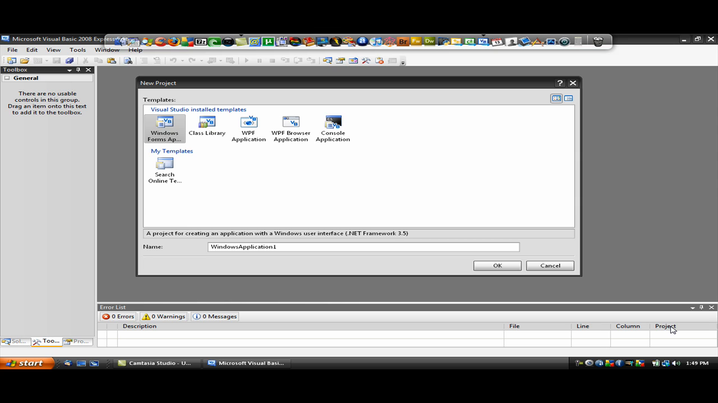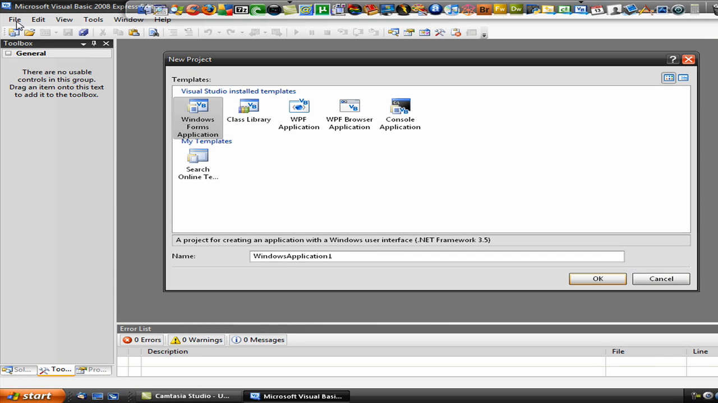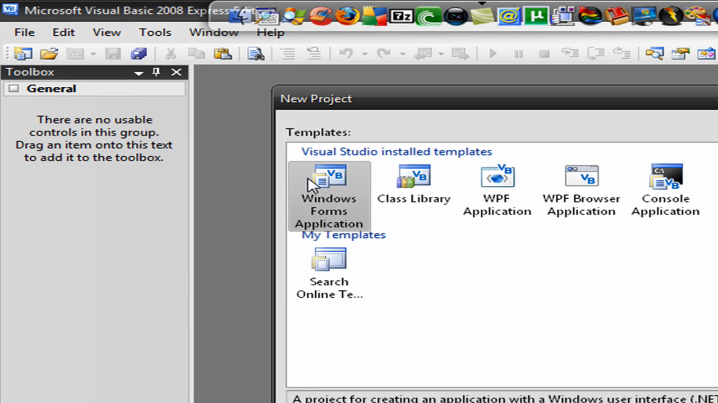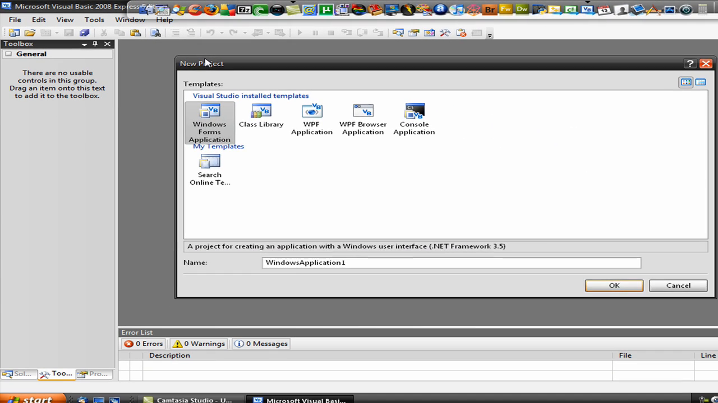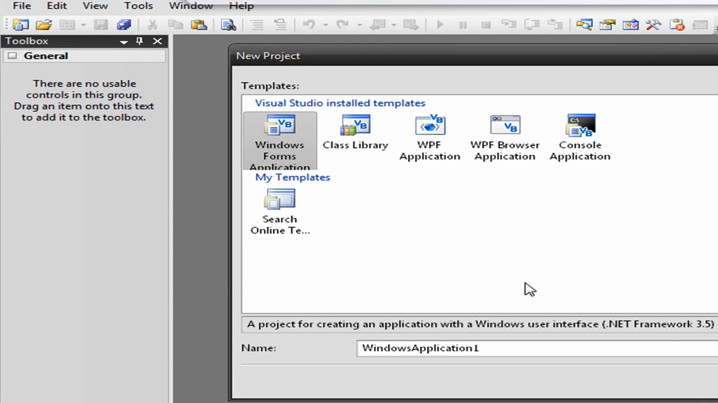So to get started, just open up your Microsoft Visual Basic 2008 Express Edition, I already have, and you want to go click on File, and just click on New Project over there. Something is going to pop up that says New Project, and you want to select the Windows Form Application, right? You can name it whatever you want. I'll just name it Progress Bar.